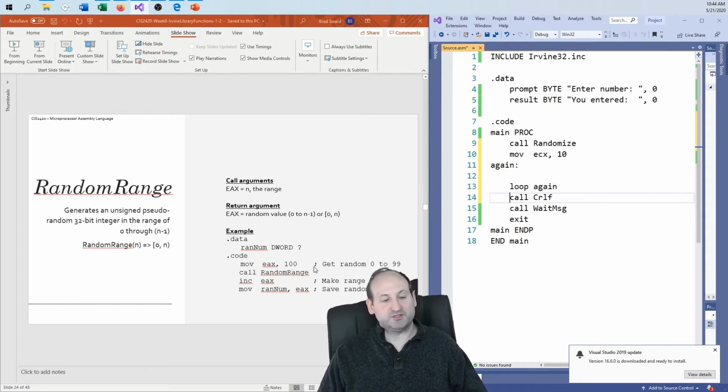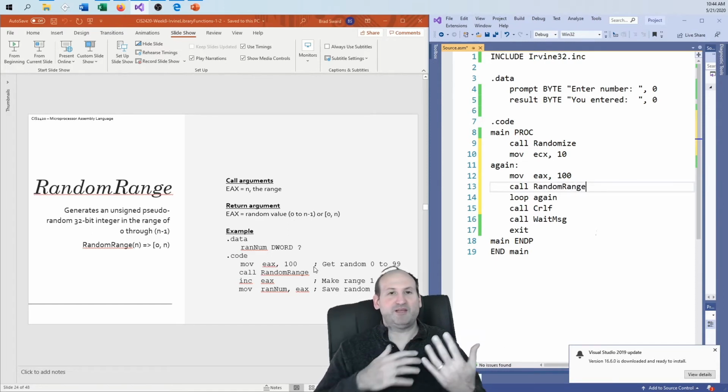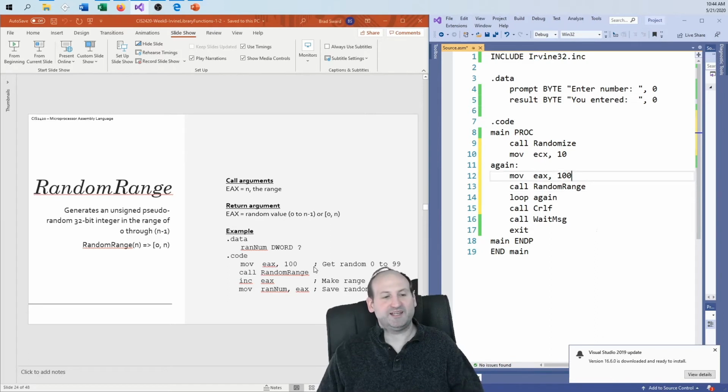And so I can use a loop structure. And so the loop will get me again. And what I can do here is I can say, okay, move into EAX register 100, and then call RandomRange. So every single time I call RandomRange, it will return me a random number in the range from 0 to 99. So it goes from 0 to n minus 1.